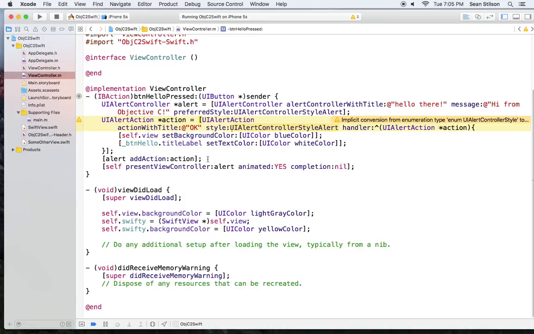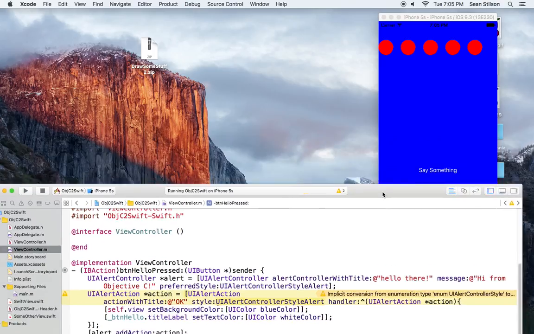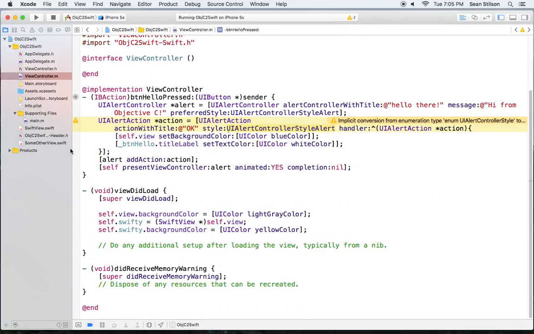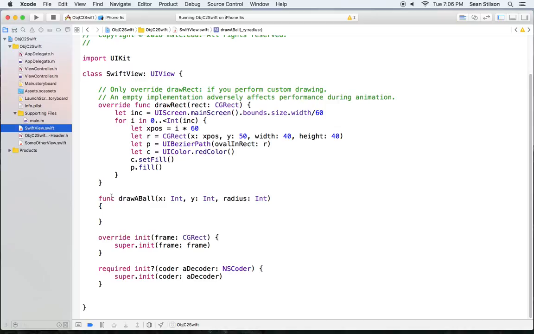All right, so we have a little alert that pops up with only about 40 lines of code. So that's Objective-C. Now we'll go back into our Swift view, back into the wonderful world of Swift. And here we'll go ahead and implement our draw ball function. What this will do is we'll pass in these x and y coordinates and radius, and then it'll draw it out for us on the screen.